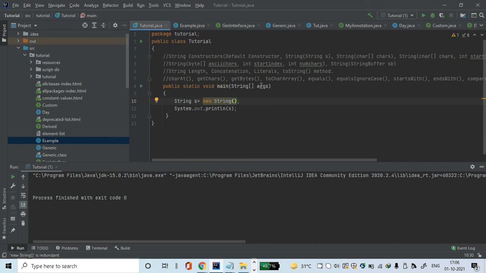The next way to create a string is by using this particular constructor, string s. For example, here I'm writing, let us say, new String.